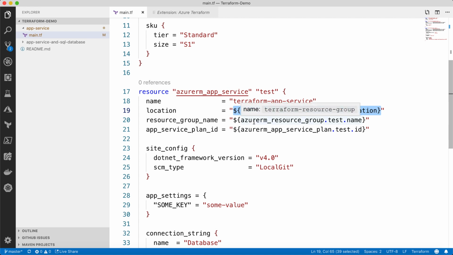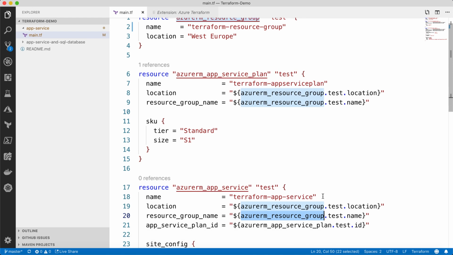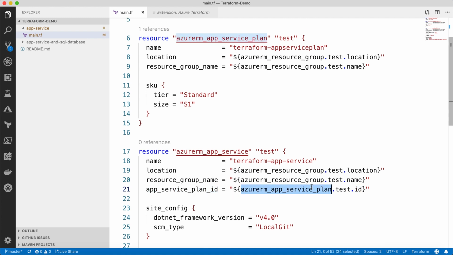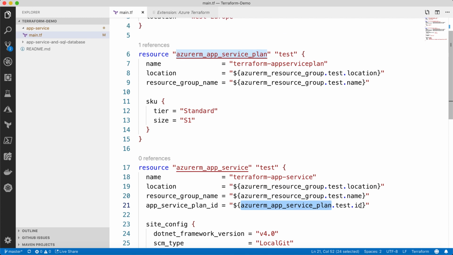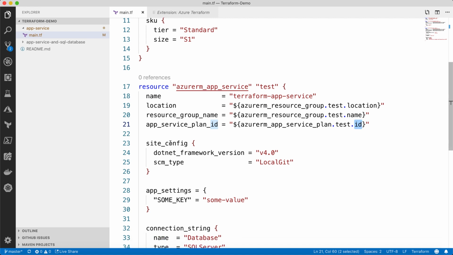And then for the resource group name, it will use this resource group that we have created earlier. Then for the app service plan ID, it will use the ID of the service plan that we have created right here. ID will be computed when this configuration will be deployed in Azure. For the app service, we might have some configuration like the .NET Framework version and the SEM type.